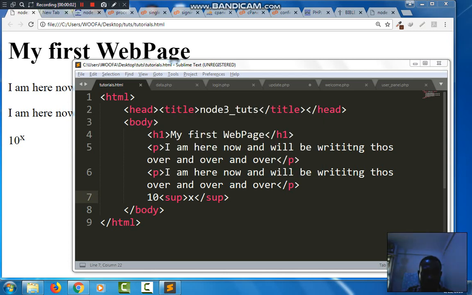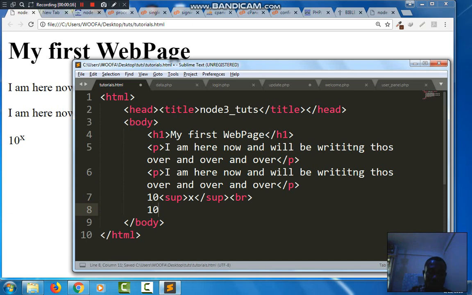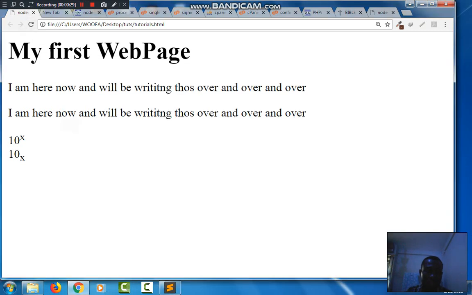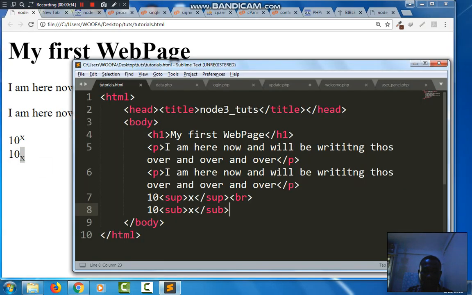So mathematically we have a symbol at least to tell us that we have 10 superscript x. And what if we want to have a subscript? Let me do a BR here so that I'll be able to break off one line, and the reverse is a subscript, which is SUB, and at the far end we have SUB. Save, reload. Now we have an x with a subscript.